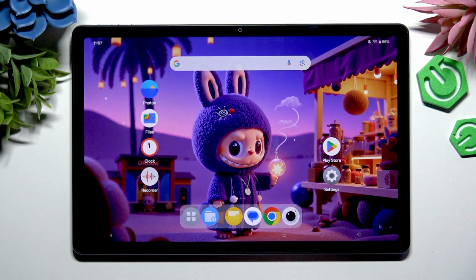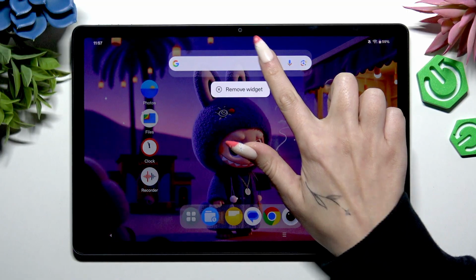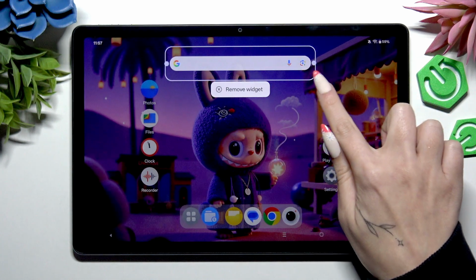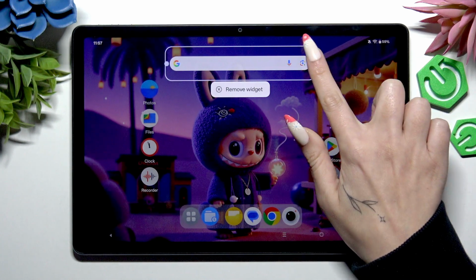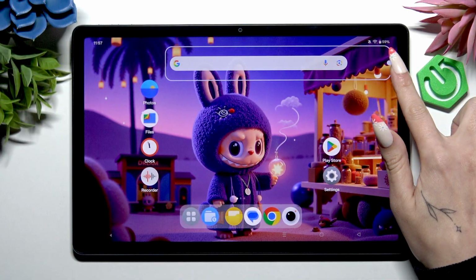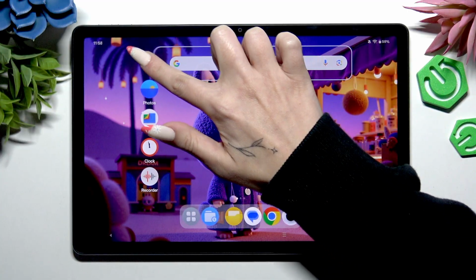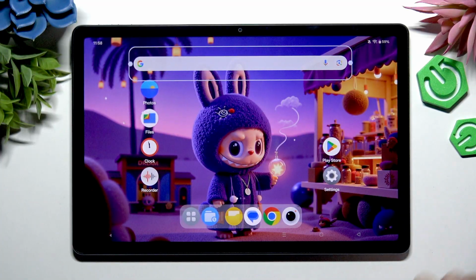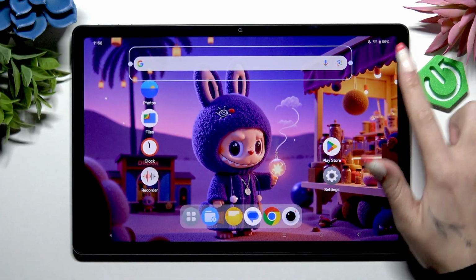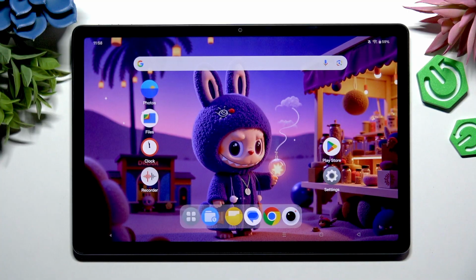Now to scale it, hold it, and then adjust it by dragging those dots on the right and on the left. When you finished, click on home button.